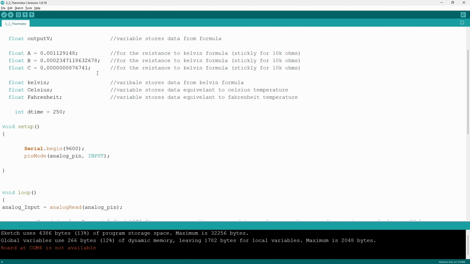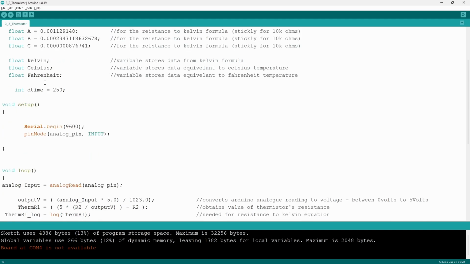Now the variable Kelvin is going to store the value obtained from using the resistance to Kelvin formula. Now these variables Celsius and Fahrenheit are going to have a particular formula within them that solves for the appropriate temperature. Now the last variable, D time, is going to be used to delay what's presented onto the serial monitor just so that we can read it more easily.